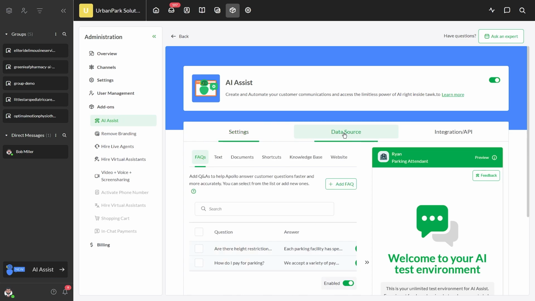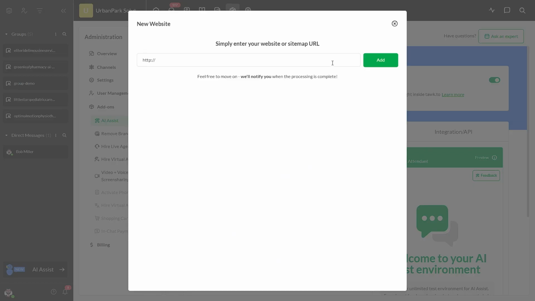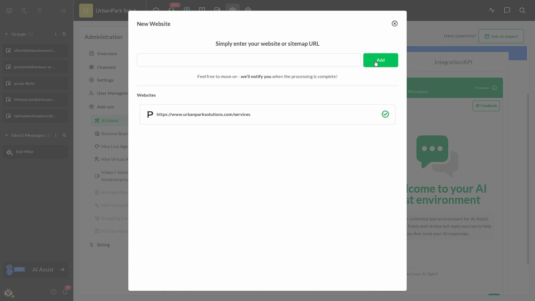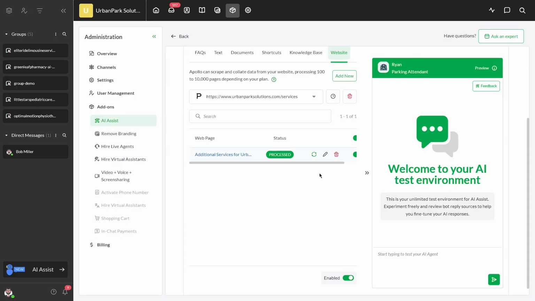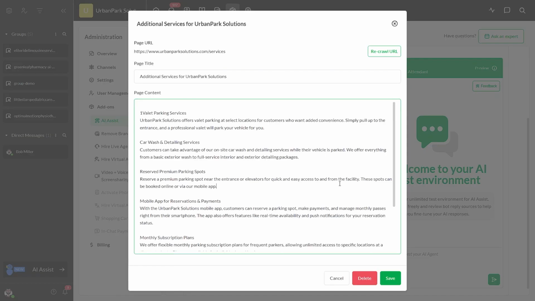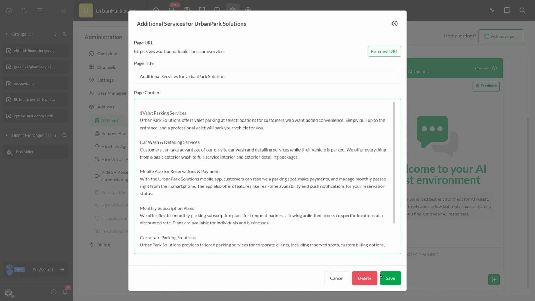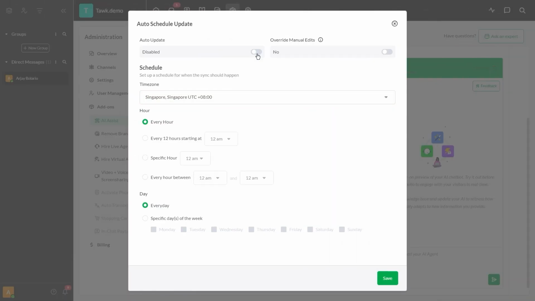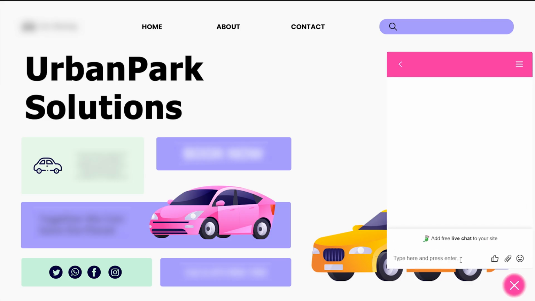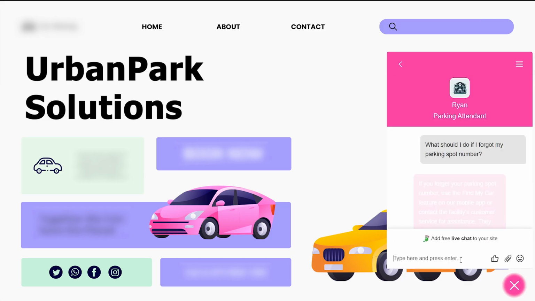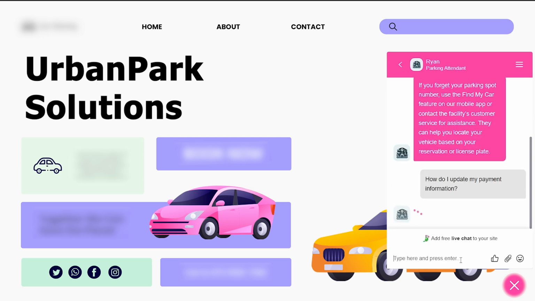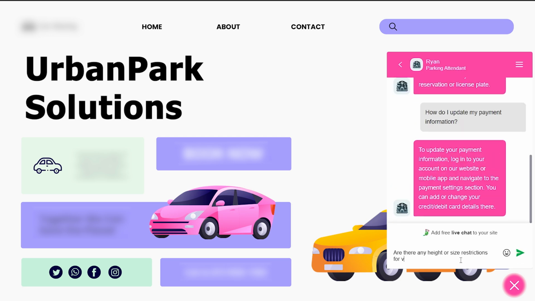If you notice any missing information in your FAQs, you can use the web ingestion tool to upload specific pages from your website. In this section, you can easily review and edit the ingested data to ensure it is accurate and up to date. Make sure to activate the recrawl feature to keep your information current and accurate at all times. Imagine using AI Assist capabilities to answer your clients' queries using the data from your website. Isn't that amazing?